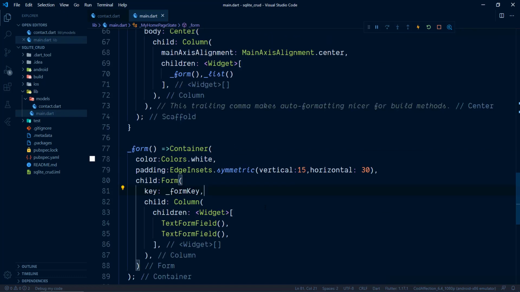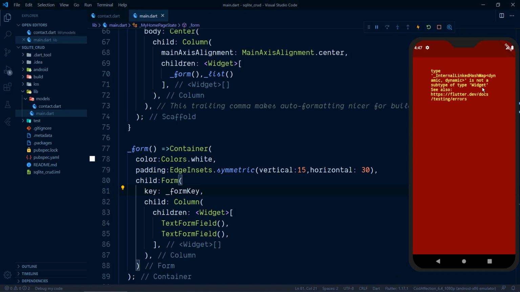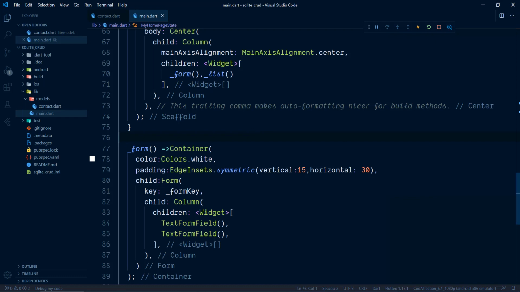Now let's check how it looks. So here we have an error. Type of something map is not a subtype of widget. I hope it should be because of this empty function list here.